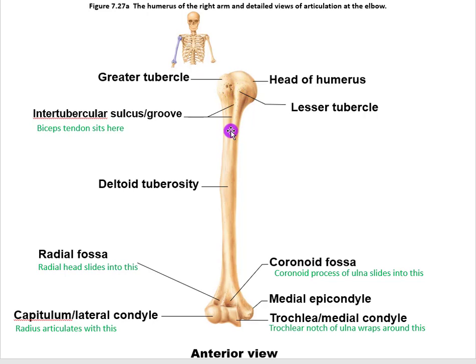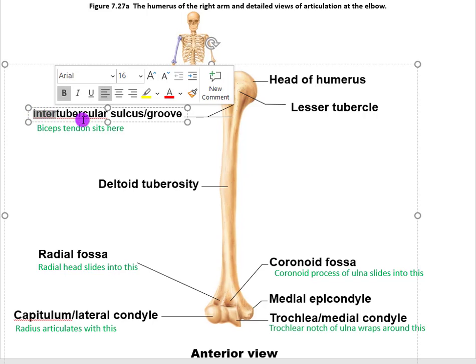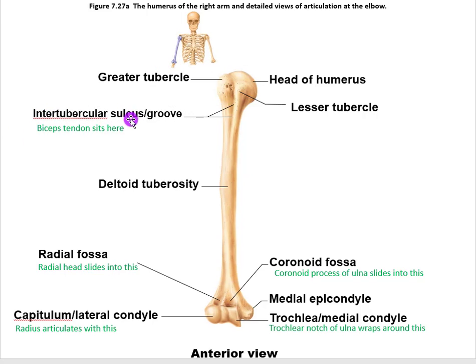Right in between those two bumps, those two tubercles, is a groove. And this groove has a name. It's called the intertubercular groove or intertubercular sulcus. So again, if you break this down, inter means between. Tubercular refers to the tubercles. So this is the groove in between the tubercles. Okay, so greater tubercle, lesser tubercle, and this is the groove in between the tubercles, the intertubercular groove.